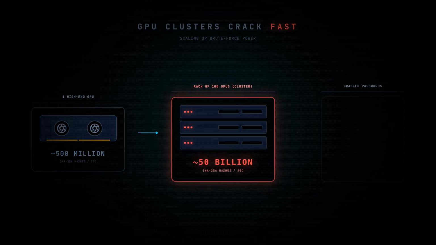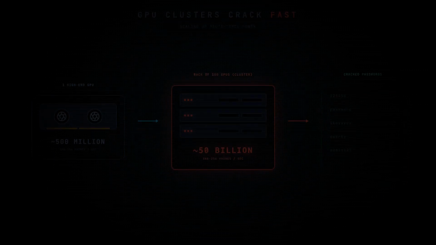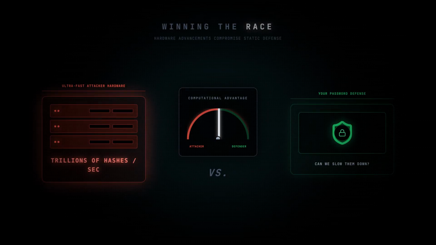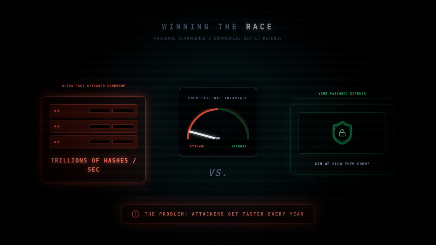A single high-end GPU can run millions of SHA-256 hashes a second. Put 100 of them in a rack, and you have a machine that can guess its way through almost any common password in minutes. How do we win a race against hardware that gets faster every single year? How do we protect a password from a machine that can try 1 billion combinations a second?